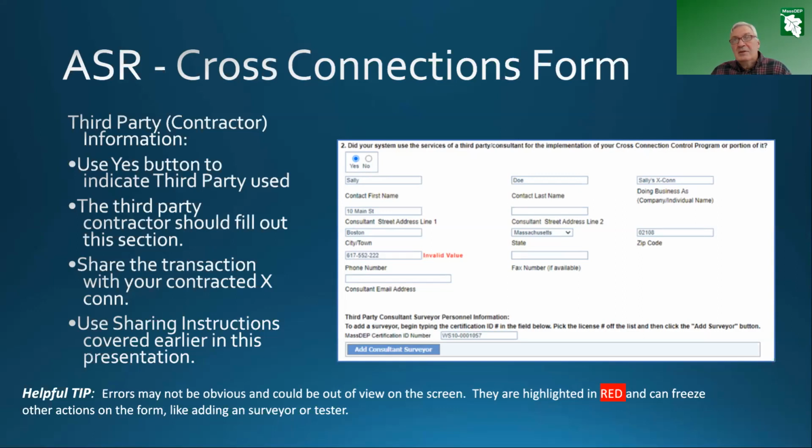So commonly, people may get locked high up on the form when the error is actually down below, out of view. So if you get locked up, scroll down and review the whole form looking for an error.